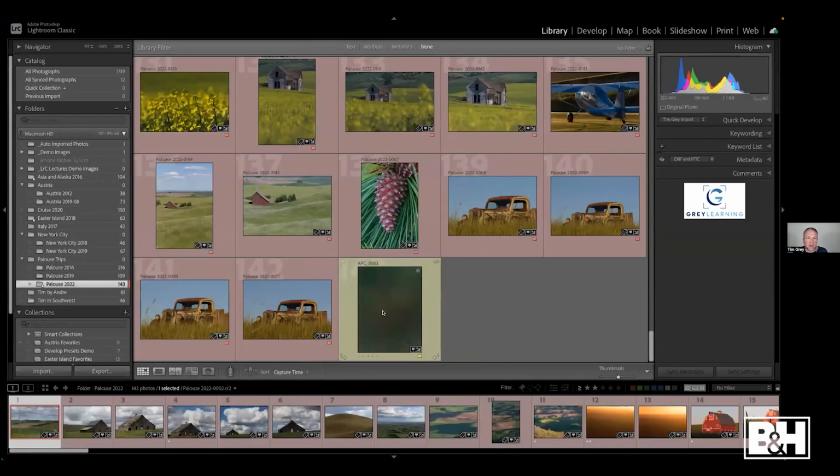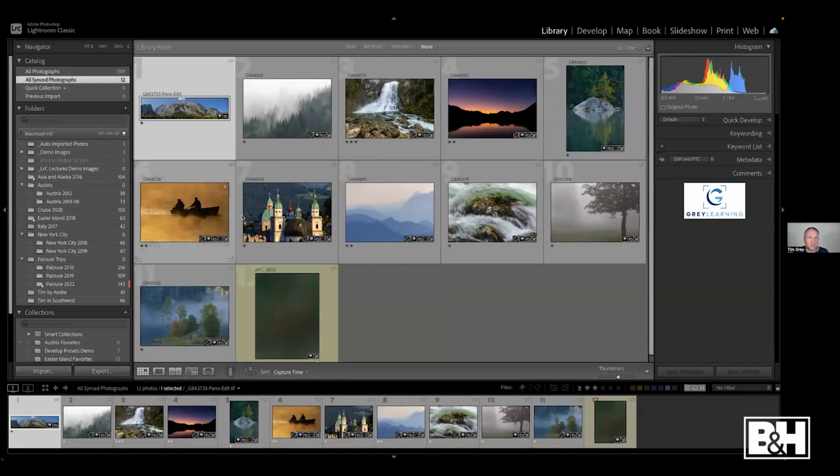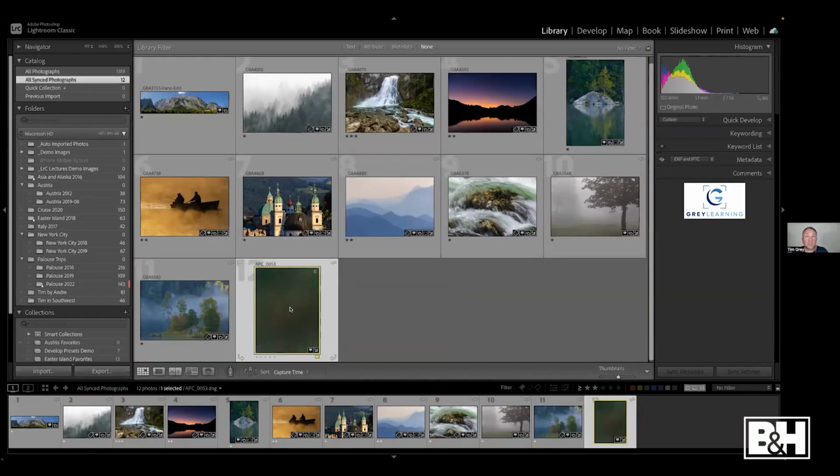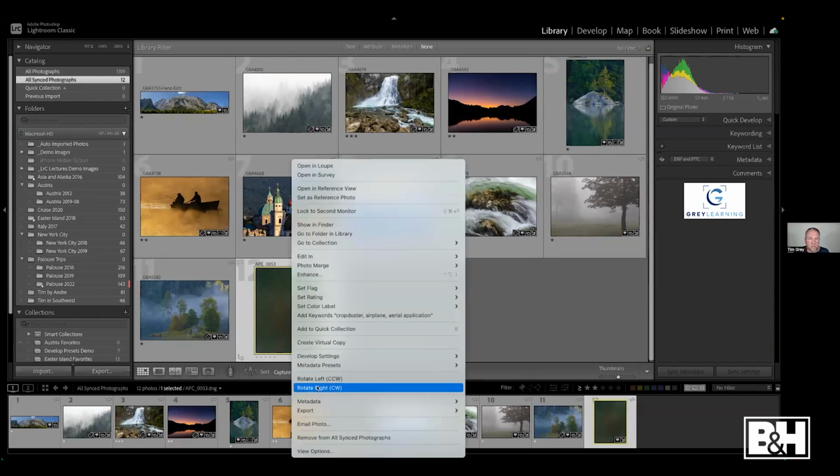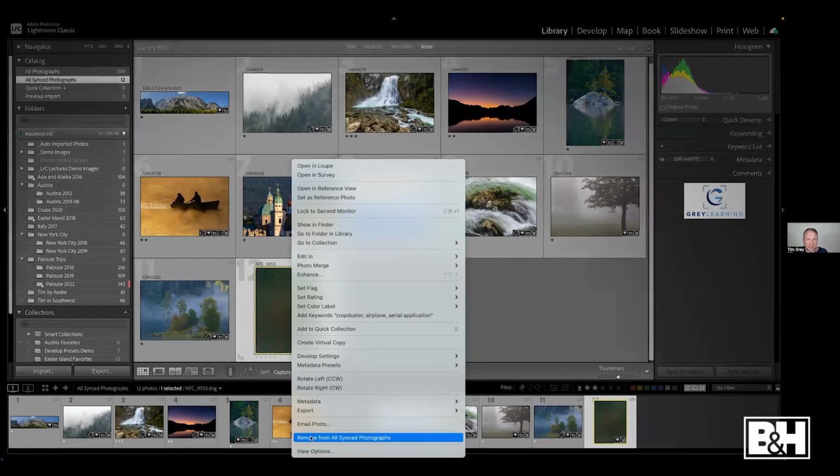Now that I've moved that photo into the location where I want it, I no longer need the photo to be synchronized. So I can go back to All Synced Photographs, find my yellow color labels. I could set a filter based on yellow color label, for example, and then select the images in question. Here, I made it easy on myself. It's only one photo. Right click, and then Remove from All Synced Photographs.